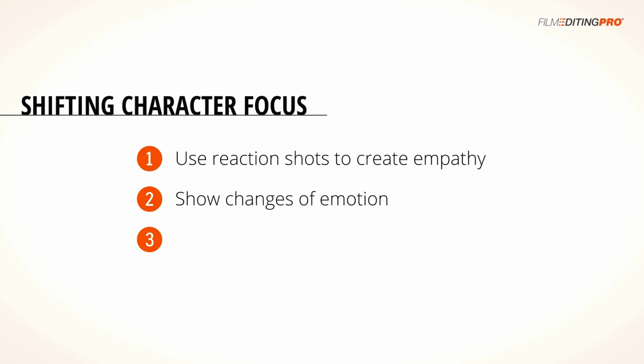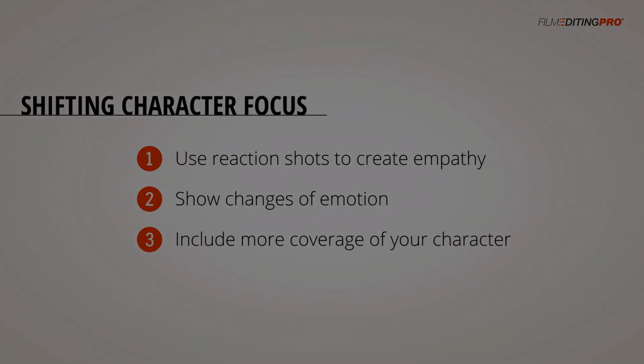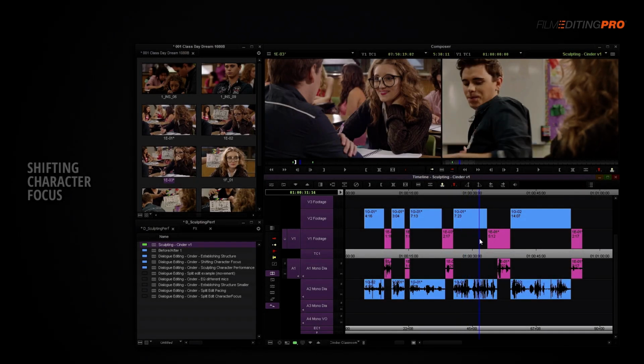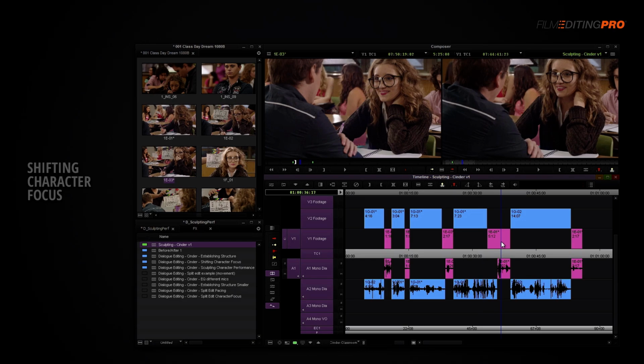Finally, we're going to want to work to simply include more coverage of the character who's meant to be in focus. By simply giving them more screen time, they'll have a greater presence, and will naturally start to take over the scene. Since the shots on our timeline are currently color-coded by character for this lesson, we can quickly see how much coverage there is of Max in the blue clips compared to Cinder in the pink. You can see that most of the lines are actually spoken by Max.